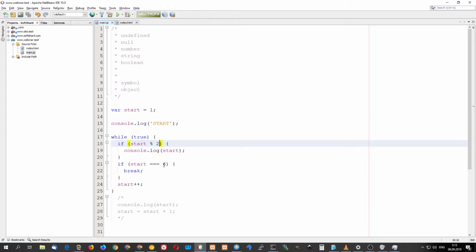4. 4 remainder 2 is 0. Ignore. 5. The remainder is 1. Let's print out 5. 6. 6 remainder 2 is 0, we don't care. 6 strictly equals 6, break from this cycle. So the break actually terminates the cycle.